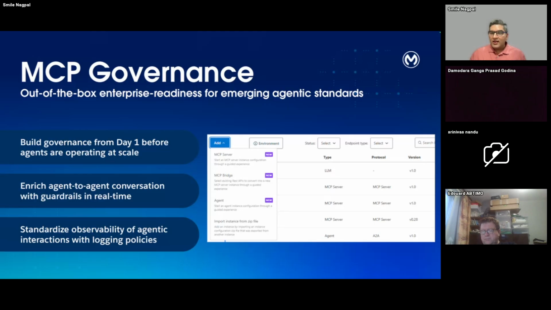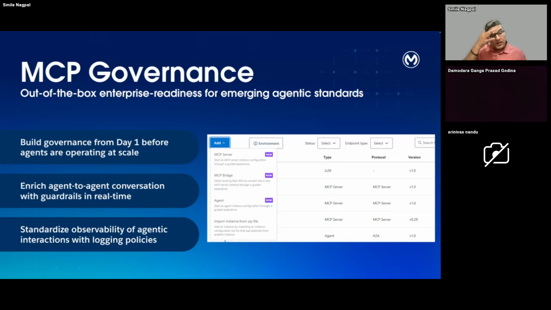Second, you get standardized observability of agentic interactions with logging policies. You can see exactly what your agents are accessing, when and why. And this is also crucial from the compliance and debugging perspective. We have a visualizer as a visual layer also, which shows you all these interactions. And this is crucial for compliance as well as for debugging.